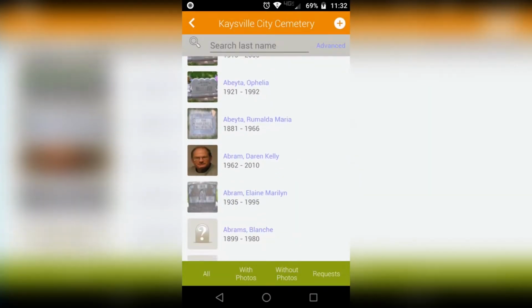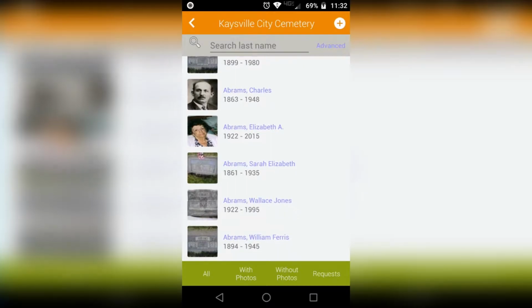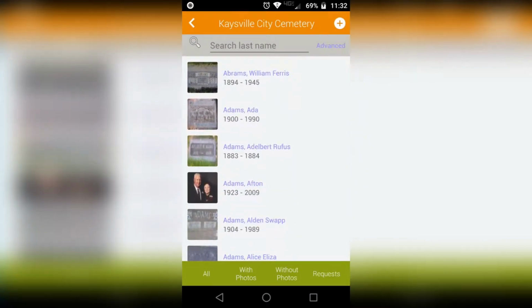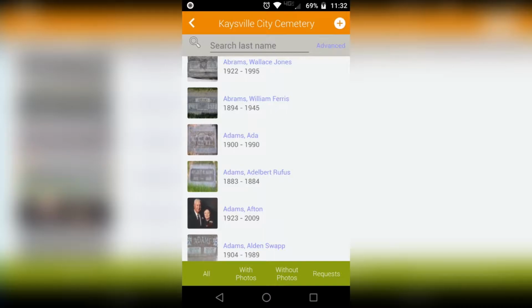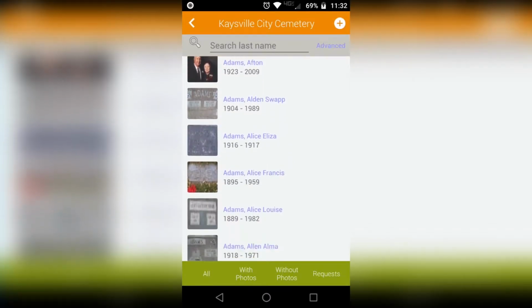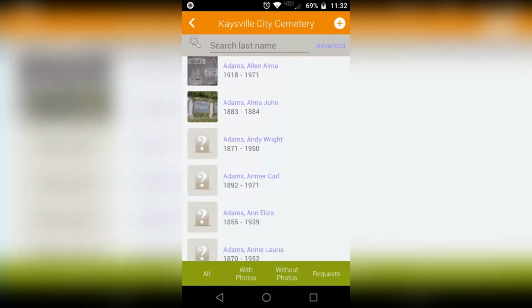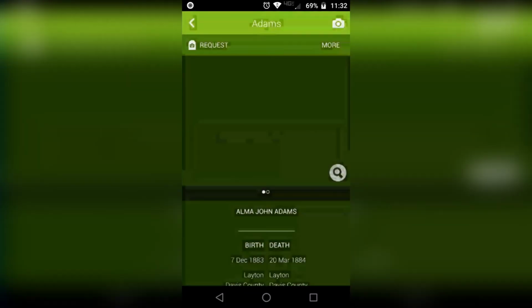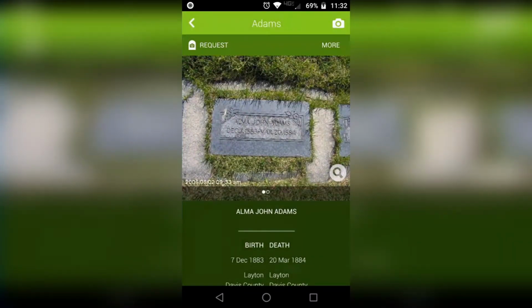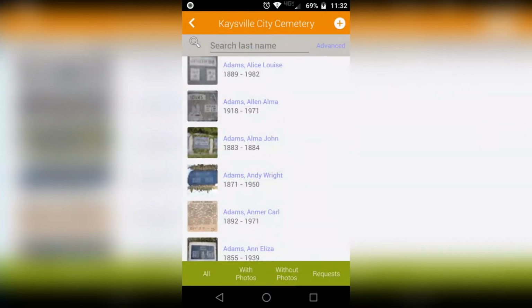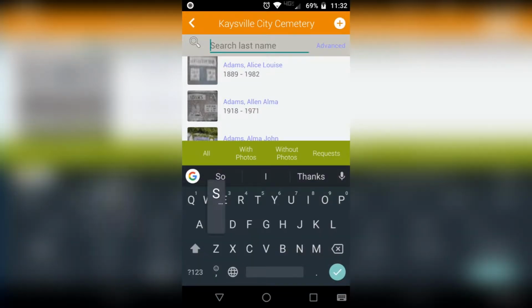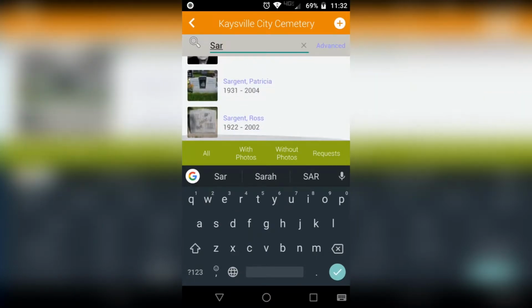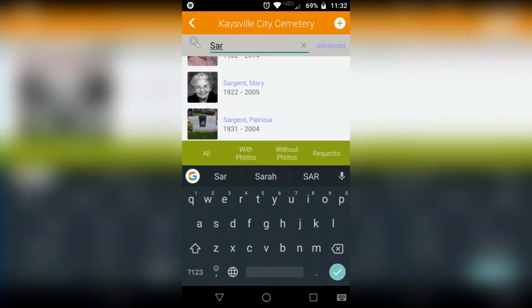And now I can view all the memorials of people at the Kaysville Cemetery. Then if I want to click on one, well, let's not click on them, they're pretty fresh. Okay, so if I want to view Alma Adams, click on him, and it will take us to his personal page. Then if I want to go back, I'll hit the arrow, and we're back to the Kaysville Cemetery name. And then up here at the top, you can search and say, I'm looking for Sarah. And then we can go through and look for all the Sarahs.